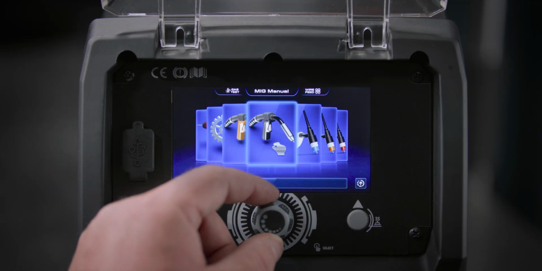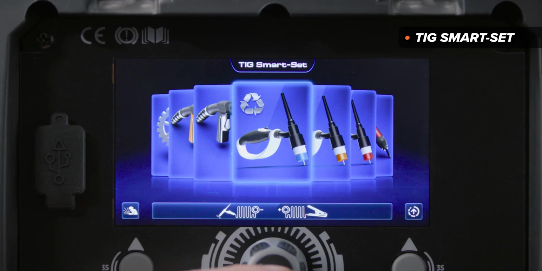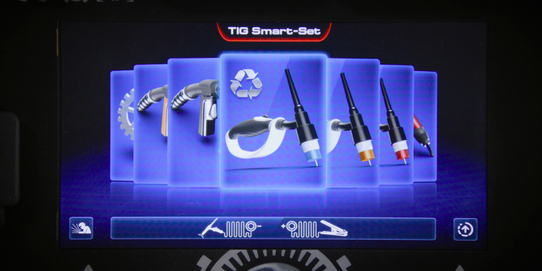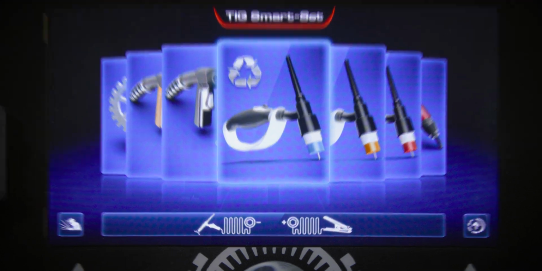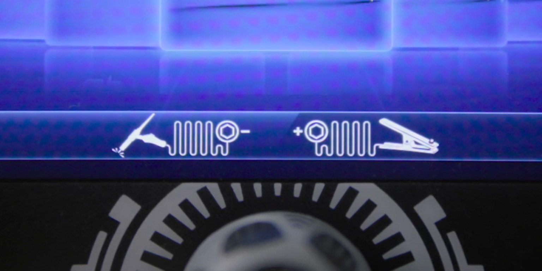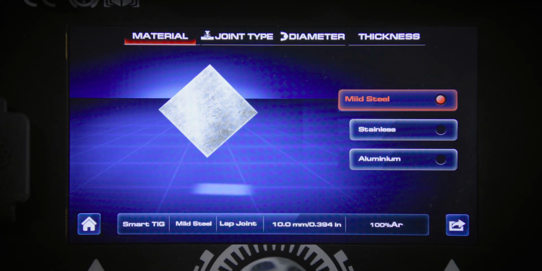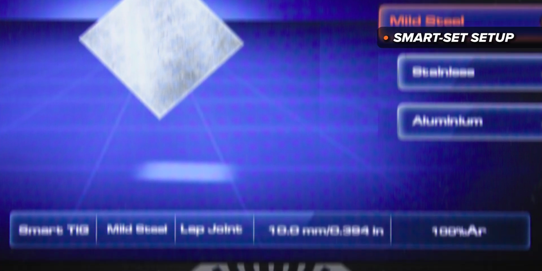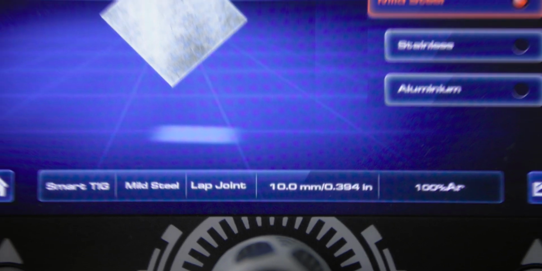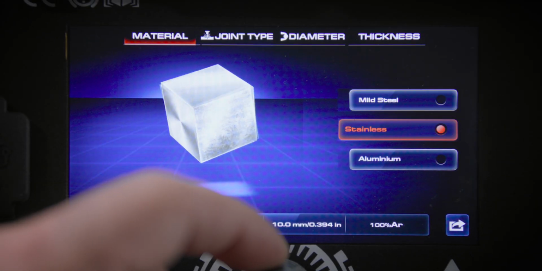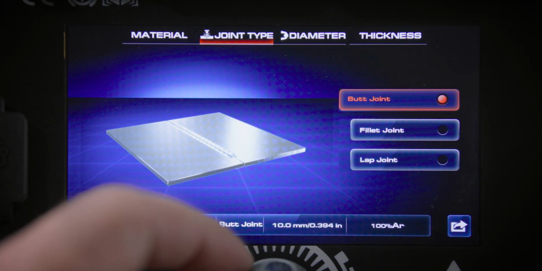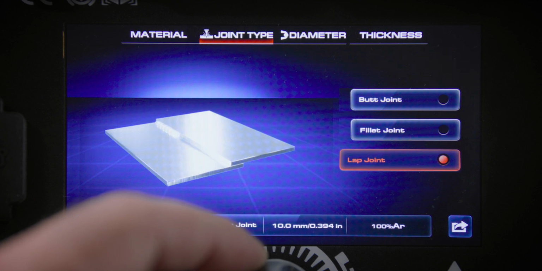The third weld mode on the home screen is the TIG Smart-Set, which is the synergic TIG mode. When hovering over this option, the machine will display correct polarity positions for the torch and the earth clamp along the bottom. When you select the Smart-Set TIG, you'll be prompted to select a few initial weld parameters in order to load up the right synergic settings. First, you'll need to choose a material from mild steel, stainless steel or aluminium. Next, you'll need to select the joint type from butt joint, fillet joint and lap joint.